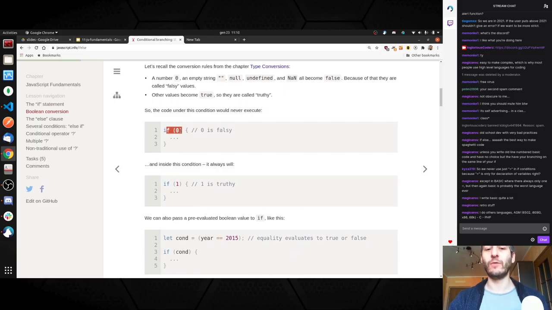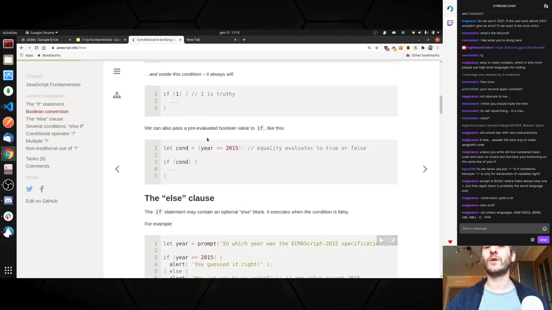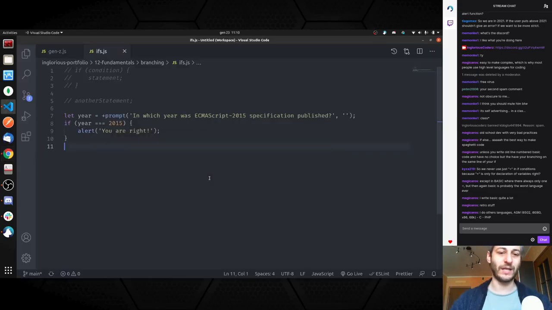So if 0, this is falsy. So this means that any statement that you put inside of this condition will never be executed, because these statements will be executed only if the condition is true. And this is not true, it's false. If 1 is truthy. And the same goes here. This is just a way to make it even more explicit.